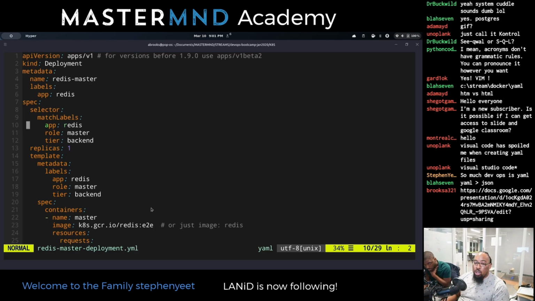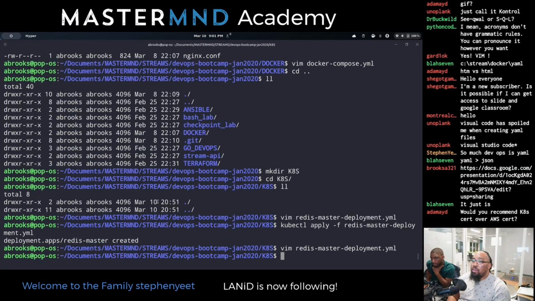But cool. So let's learn some kubectl, some kube control commands to gather information about what we have going on here.